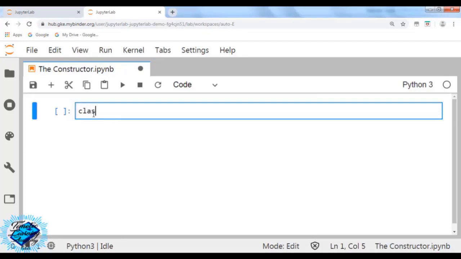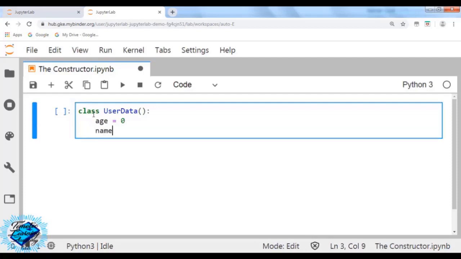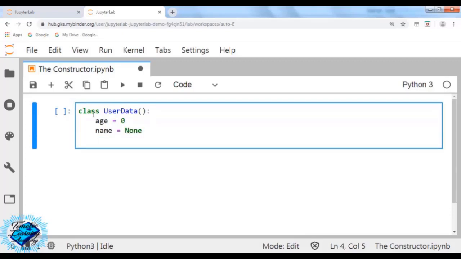Class UserData in camel case, so user with the first letter U capital, and data with the first letter D capital. Open parenthesis, close parenthesis, colon. Enter. age equals 0 and name equals None.